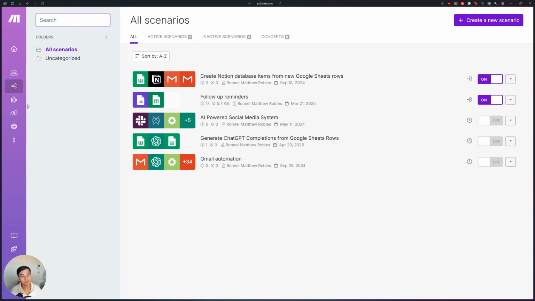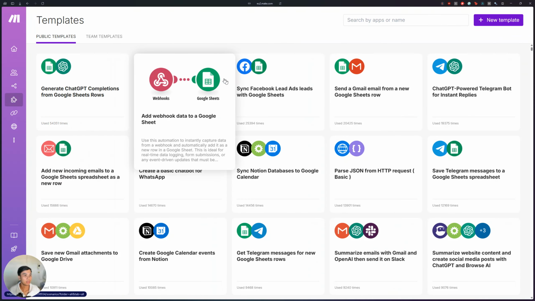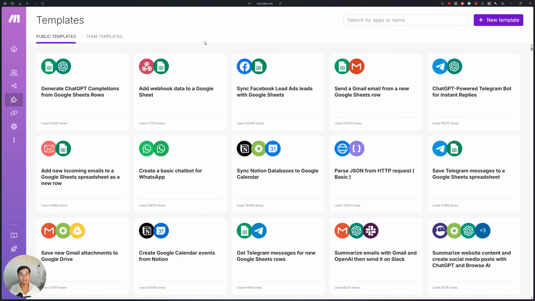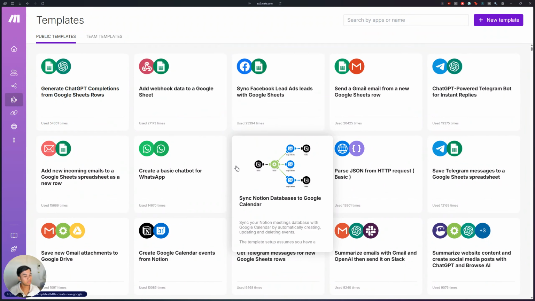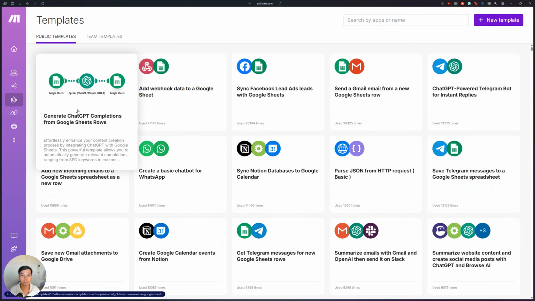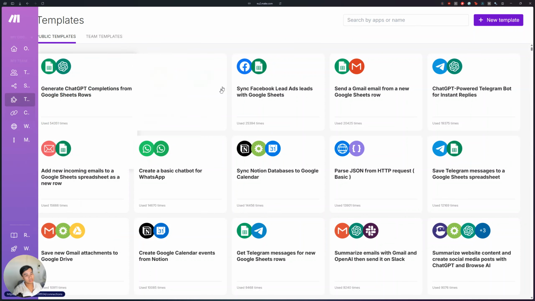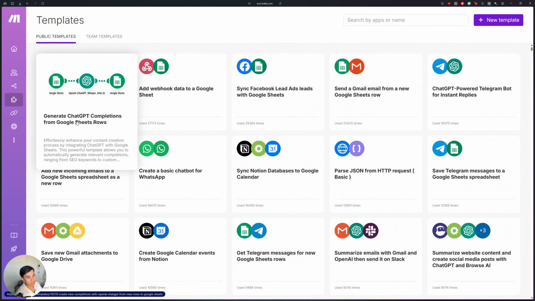But before we do that, let's look at the next part of Make, which is templates. Templates, as the word suggests, are already proven, done, and ready to go in Make. These usually are very simple. Some of them could get complex. And these are, I think, Make.com approved. So you can select public templates or team templates, and you also can get an idea. For example, this one is downloaded or used 54,000 times. So this is one of the most used templates out there, which is generate ChatGPT completions from Google Sheets rows.